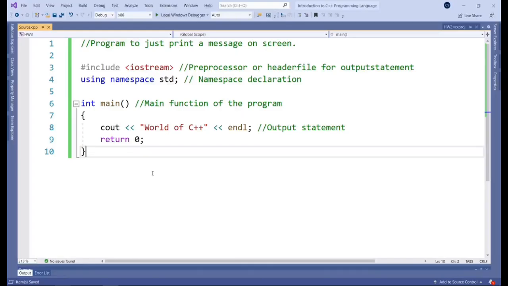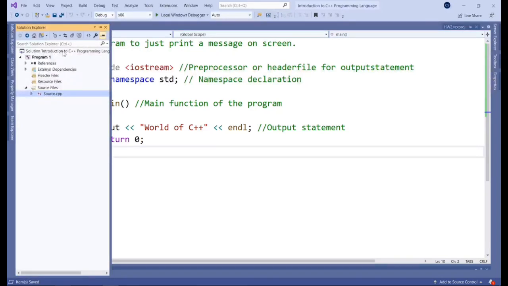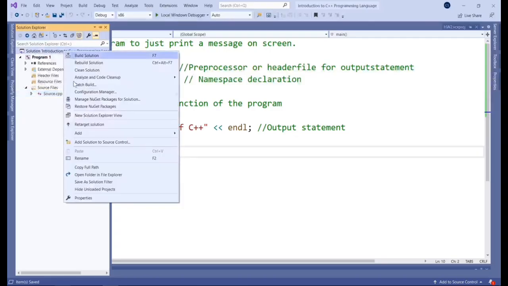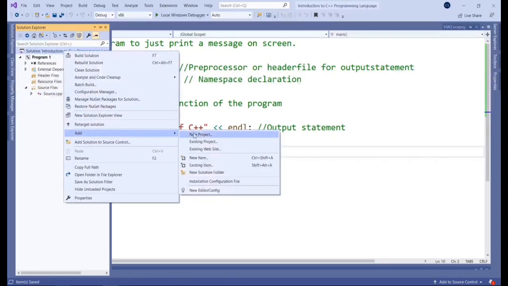Hi guys, welcome back. This is session 3 of our introduction to the C++ programming language. So as you can see from the start, we're going straight into the development environment, which in our case is Visual Studio 2019. I've got my solution here set up, and then within the solution, you can basically add projects.